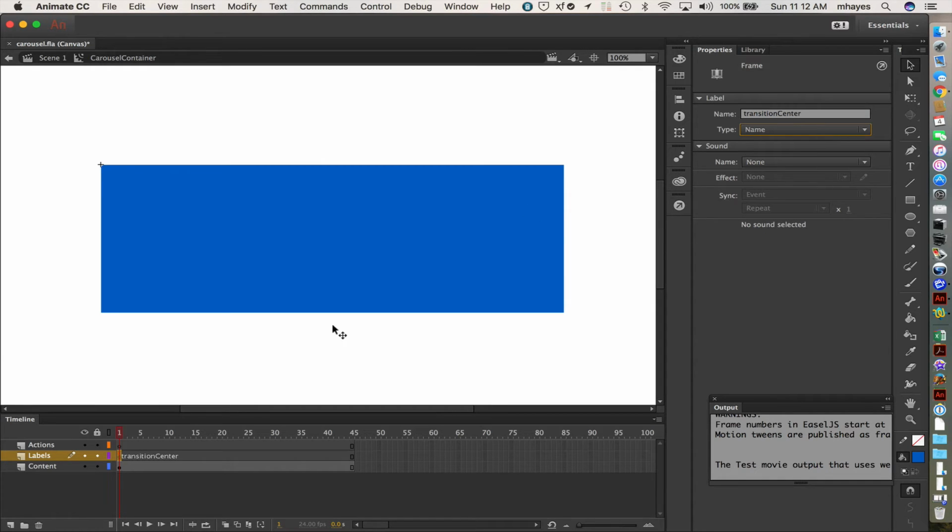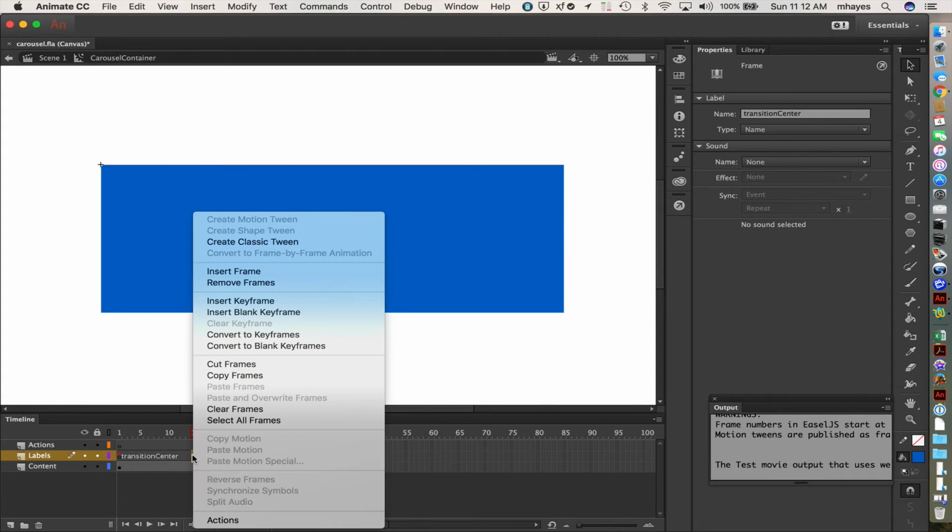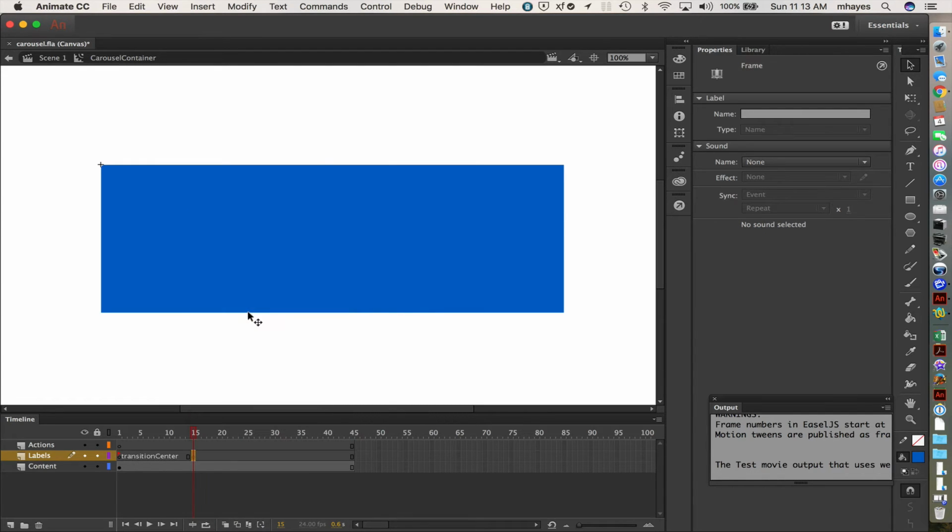Next, I want to go down to frame 15. So there's frame 15, again on the labels layer. I need to right click on that frame, and I need to insert a blank keyframe. Okay, so now I have a blank keyframe at 15, and you may have guessed I need to go back up to properties and give it a name. So I'm going to click on this, and we're going to call this one transition left. So transition, and then capital L, left, no spaces, only the L being capital.